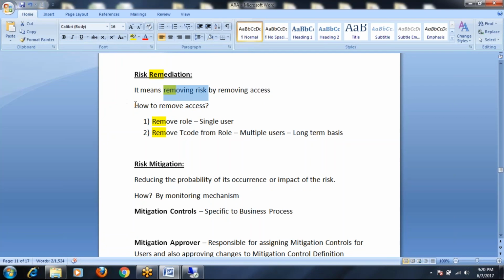So how to remove access is the question now. Remove the role for a single user. Remove the T code from a role if that risk is appearing for multiple users. If the risk is only for one user, then remove that role which is causing the risk. If the risk is occurring for multiple users, then you need to think of removing a T code from the role. So, clear everyone with these concepts?